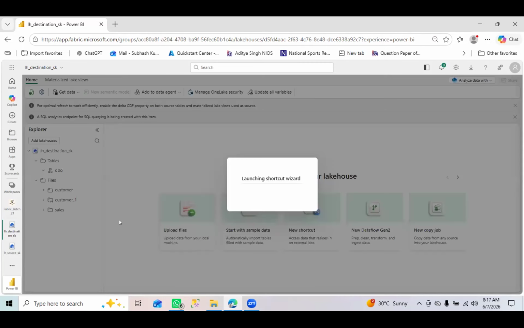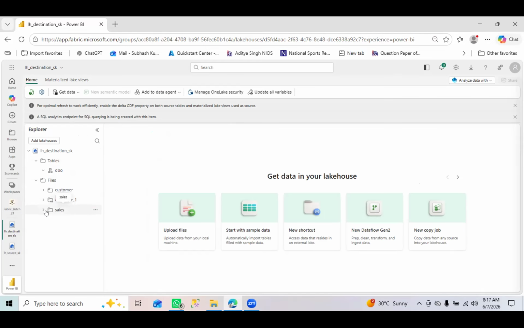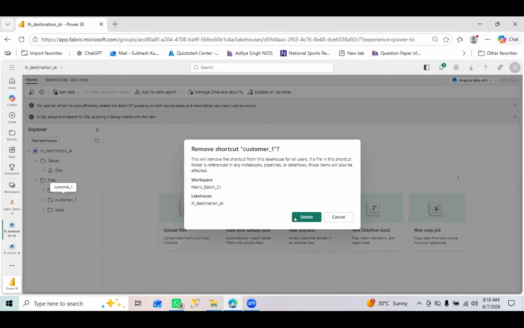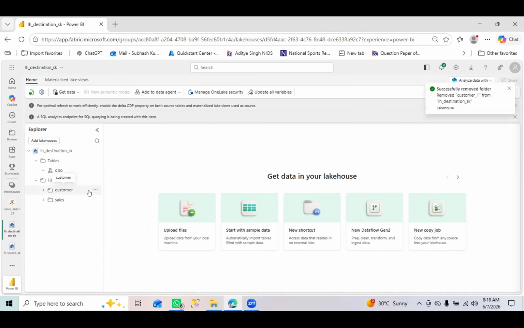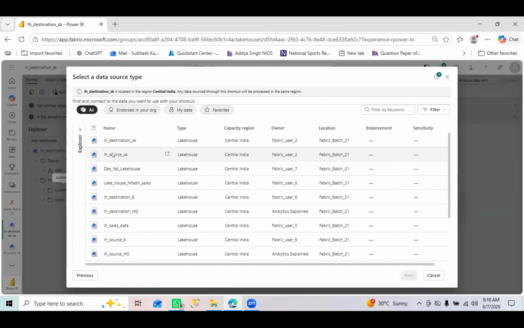Hold on. You have created the customer and sales folder, but you are creating the shortcuts out of the box. I mean to say outside of the folder. Just delete this. Click on your folder first. Then click on the new shortcuts. Okay. Then click. Select.